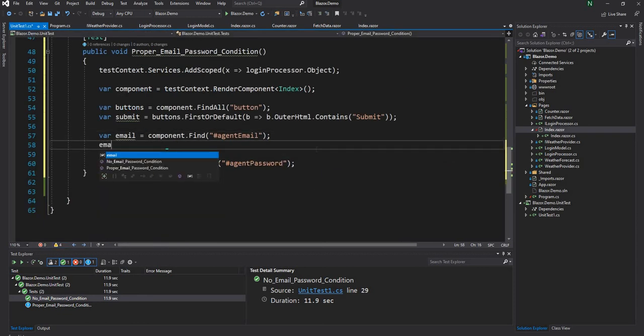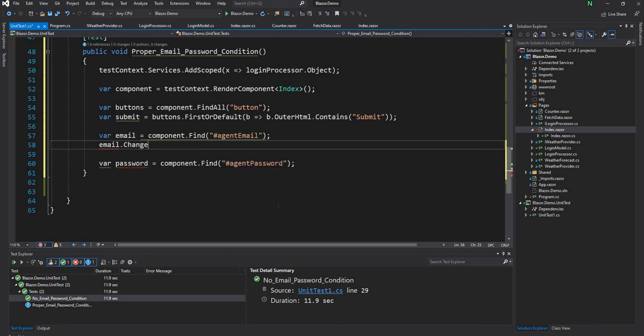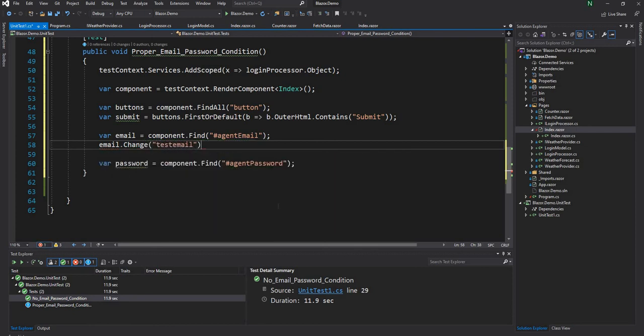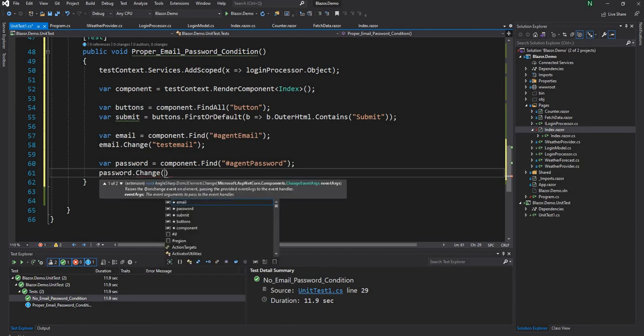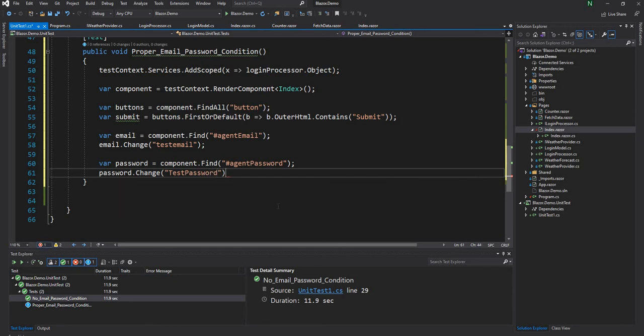So for setting the value, we can say email.Change, and you can see Change raises an onchange event on the element passing the provided properties. So you can say Change, and here you can say test email. And similarly for password, we can say password.Change, and the password is a test password.